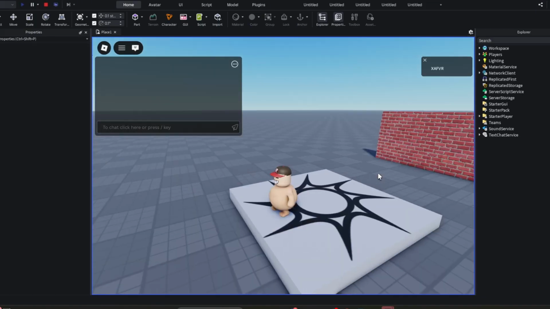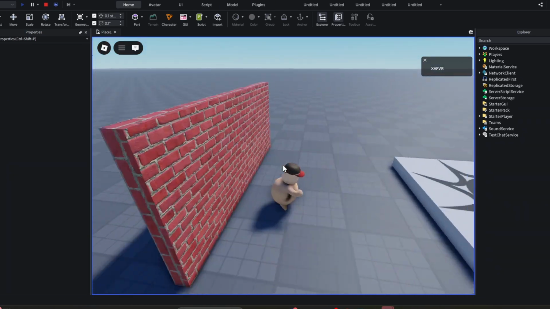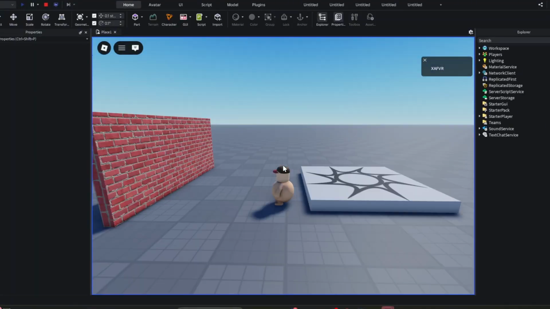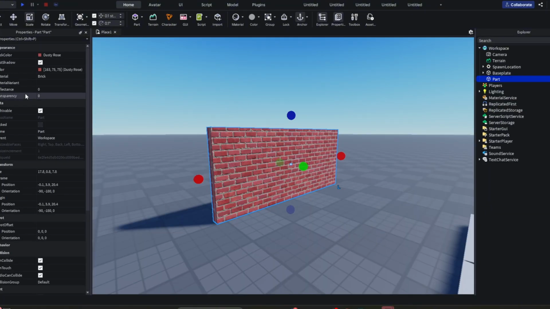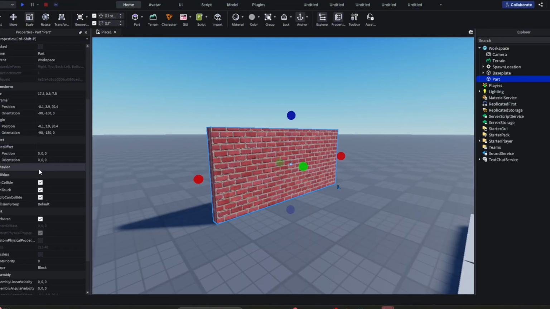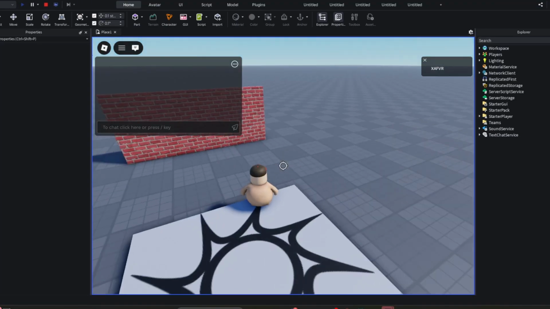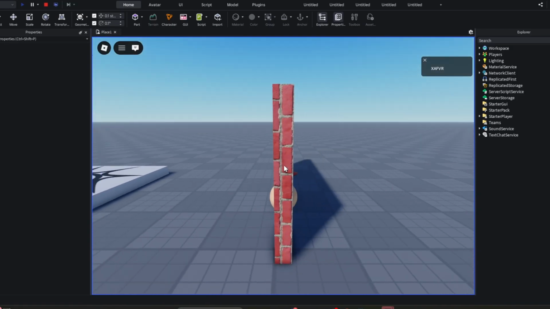Let's see. Just a normal brick wall you can climb. It's really just a brick wall. It can't do anything. But what if we could walk through it? Select the part, you go to properties, and all the way down, can collide, can touch. Don't focus on anything here. Just focus on can collide. Turn that off. Now, we can walk through it.